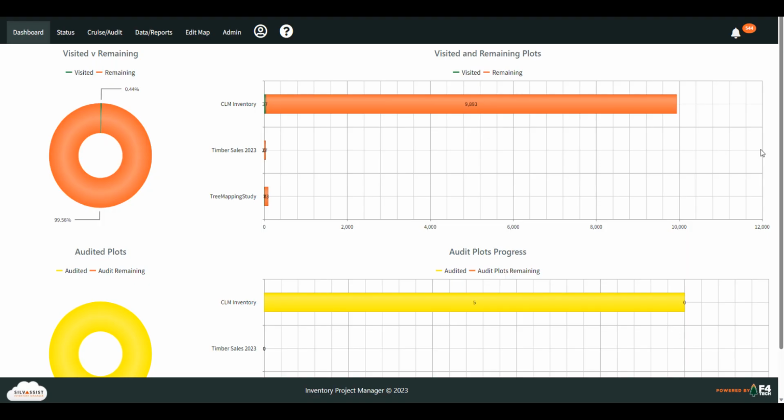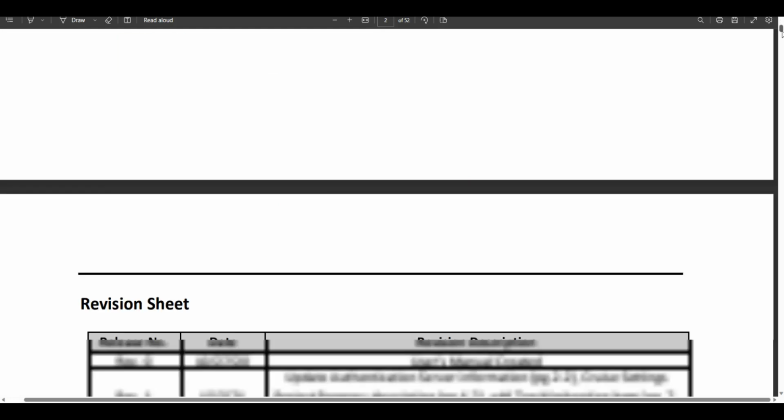This concludes the training for how to operate SilvAssist Mobile. For more information, you can log into the Inventory Project Manager at SilvAssist.com, mouse over the question mark, go to SilvAssist Documentation, and SilvAssist Mobile, that covers all of the information in this video.